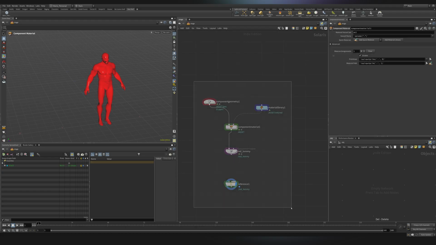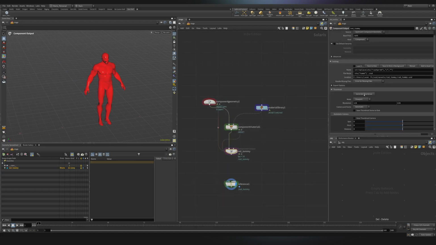So now we have this workflow clean. Let's see how to actually create a thumbnail and how actually to add that to a library. So we can just have a huge library of assets that we can use anytime.